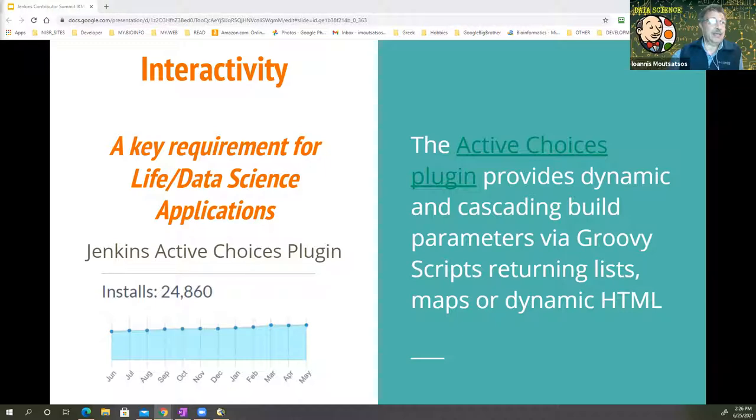And at that point, my colleague Bruno Kinoshita, who is in New Zealand now, built this really cool Jenkins Active Choices plugin. Originally it was distributed through Bio Uno, now it's from the Jenkins repository with over 24,000 installs. And it provides really cool dynamic and cascading build parameters that use Groovy scripts. And they also can return dynamic HTML. So we can enrich the build forms with HTML.